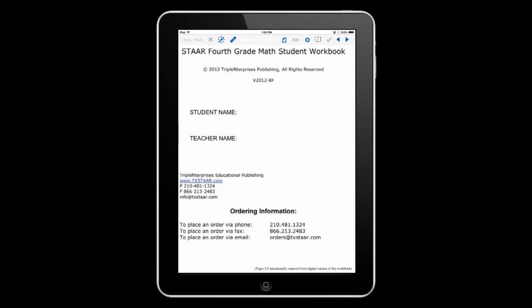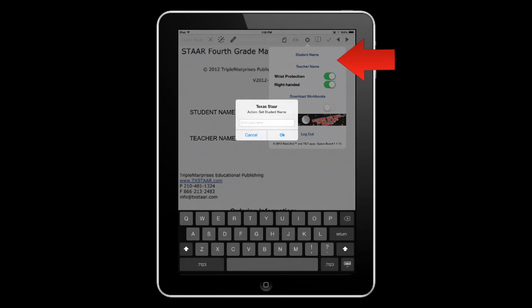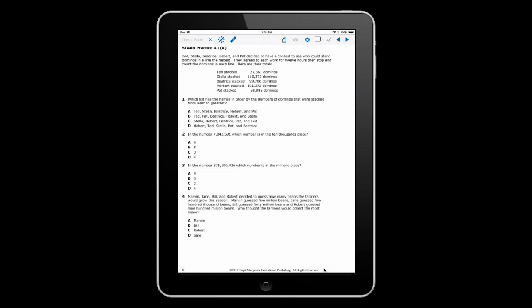On the first page, you'll need to enter your name and your teacher's name. To do so, tap on the gear icon on the top menu bar. Tap on either name to enter each. Let's also go over the rest of the icons on the navigation bar before we go over student workflow.